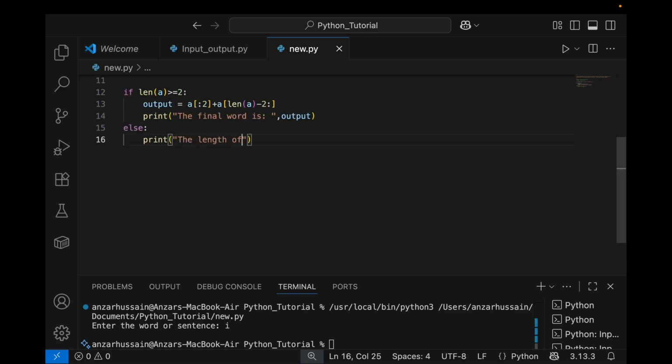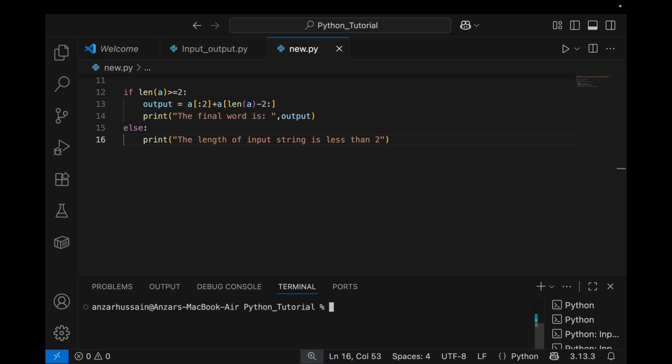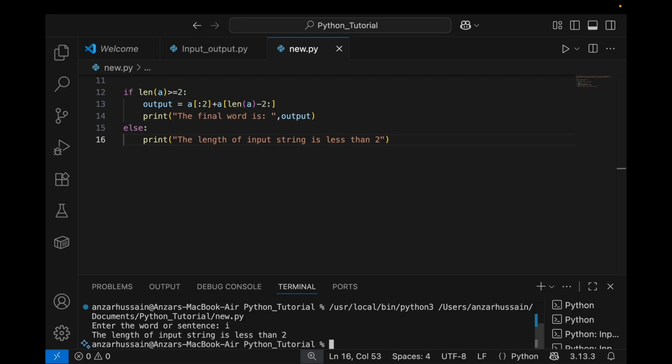So instead of writing here this nothing, I will say something like this: the length of input string is less than 2, right? Now if I will execute it again, if I will run it again, and here I am giving now I, and what's happening, the length of the input string is less than 2.